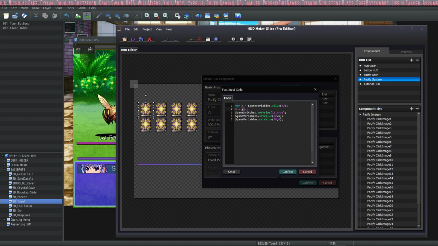And then you're going to add to it. You can say x plus plus if you're just adding one. If you want to add multiple, you can say x equals x plus however many you want to add to it. And then I'm doing switches. You don't need to mess with this. This is for my game.